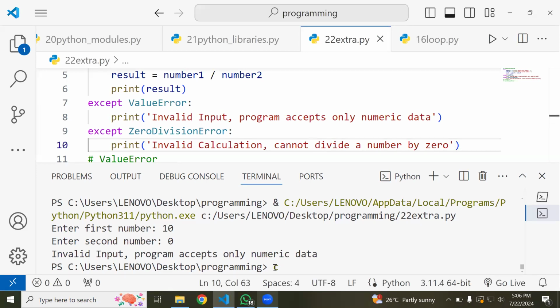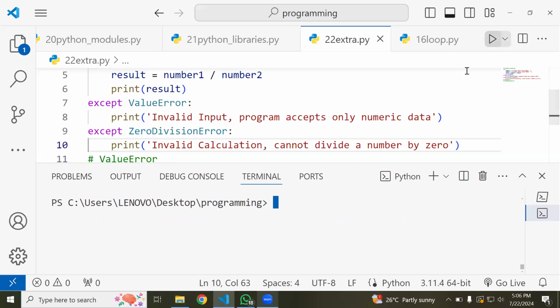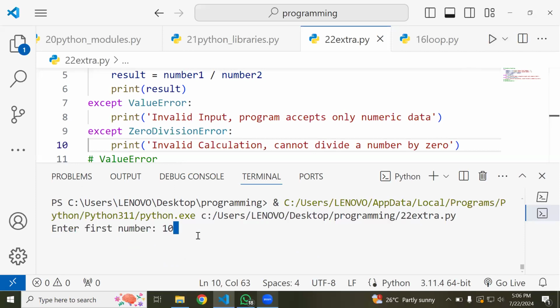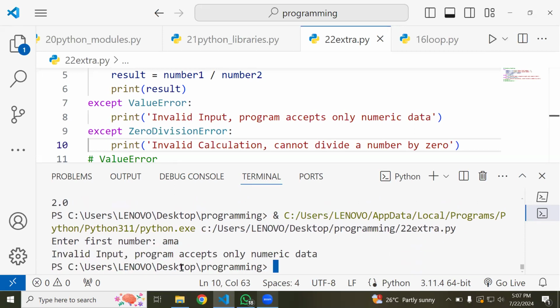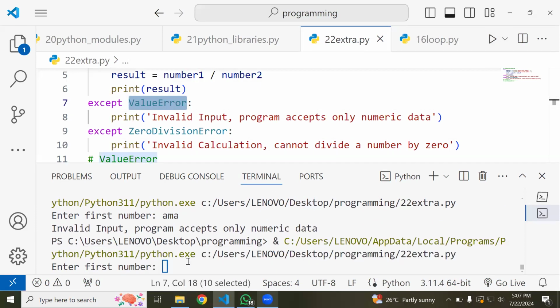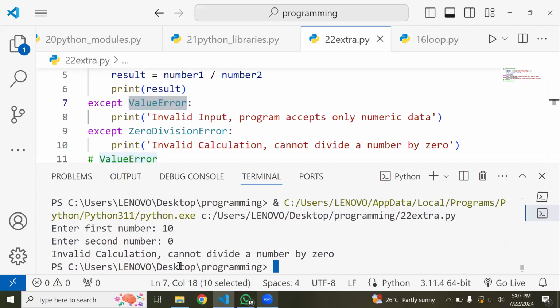Now let's see. Let me just clear the screen. And now if I run this, 10 divided by 5 works perfectly because there's no problem. But let's check with the first error where we are trying to put in AMA. It tells me that this is an invalid input. Program accepts only numeric data. So this one is more direct. It is only catching the value error. Now, if we try the zero division one, so I'm saying 10 divided by 0, this one will now tell me: invalid calculation, cannot divide a number by 0.